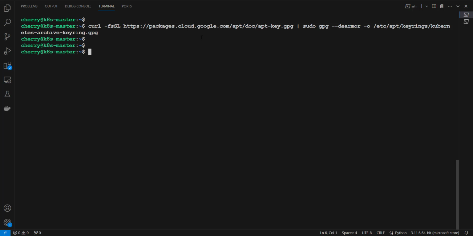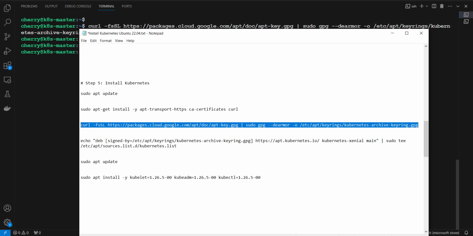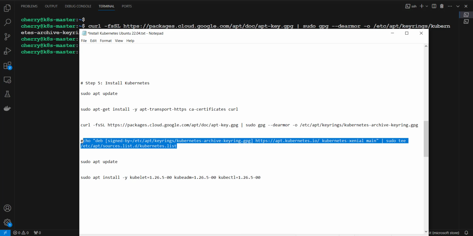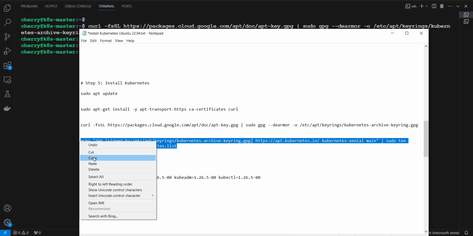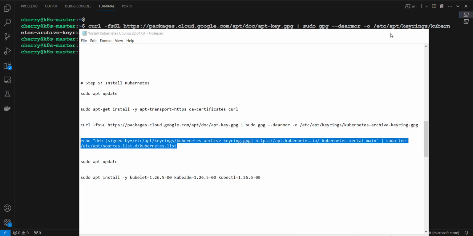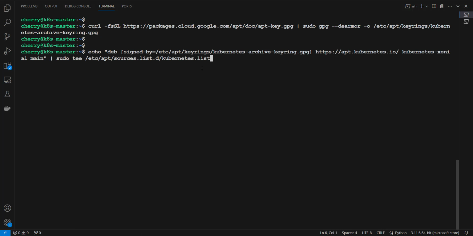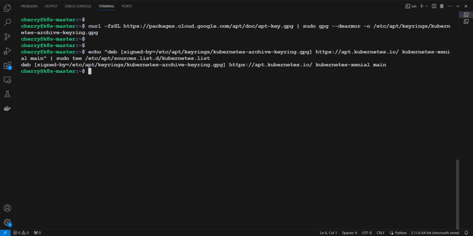Now the next step is to add the GPG key and create the Kubernetes repository and add it to the system. So I'm going to copy this command and paste it on my terminal. This command adds the GPG key we've just fetched and creates a Kubernetes repository on our node. So I'm going to press enter.